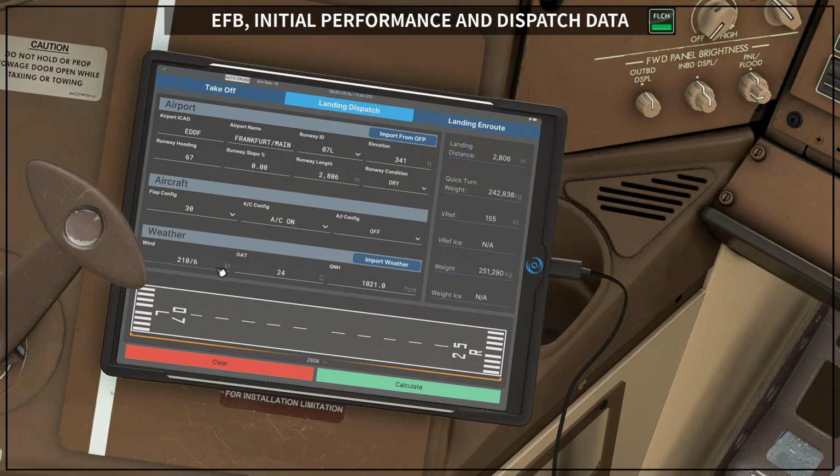Instead of this one, actually it is 210 at 6, which means that we have tailwind on runway 07. I would keep it like this. Temperature is going to be night when we arrive, so temperature 24 is fine, and maybe only the pressure is going to change a little bit. I will calculate with standard pressure 1013, and you're going to see that we still have 251290.